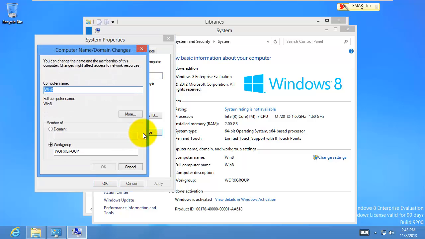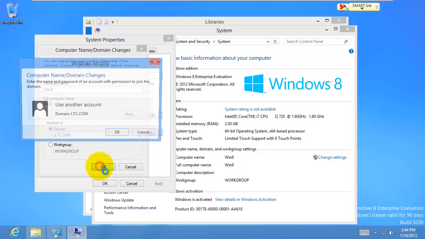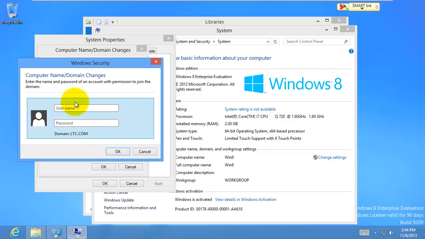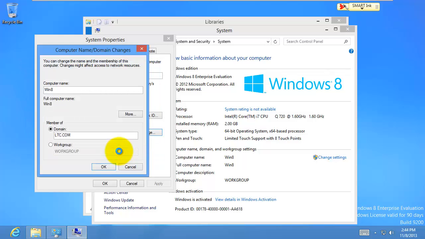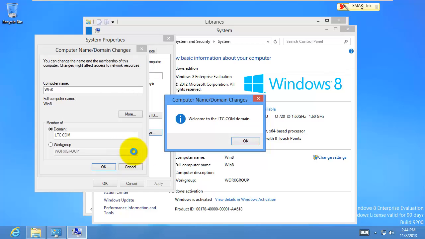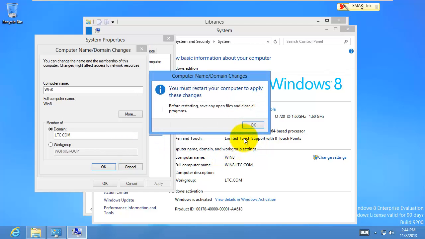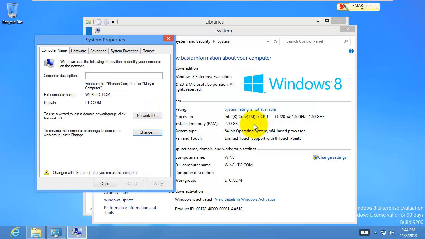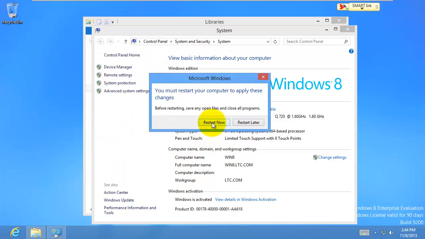I click the Change button. I keep the computer name the same, but now I want to make it a member of the domain ltc.com. When I click OK, enter the name and password of an account with permissions to join the domain, and that would be your administrator account with the password of our special password. I click OK, and it says Welcome to ltc.com domain, and it wants me to restart my computer. After I click Close, I can click Restart Now.